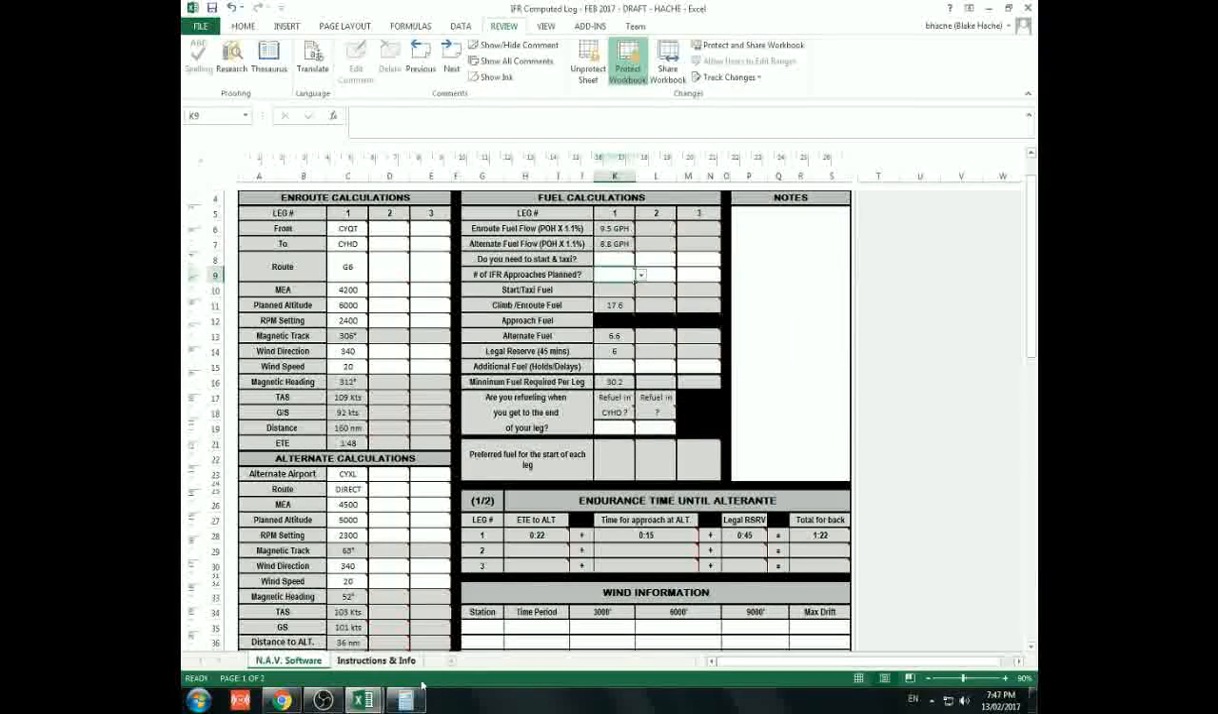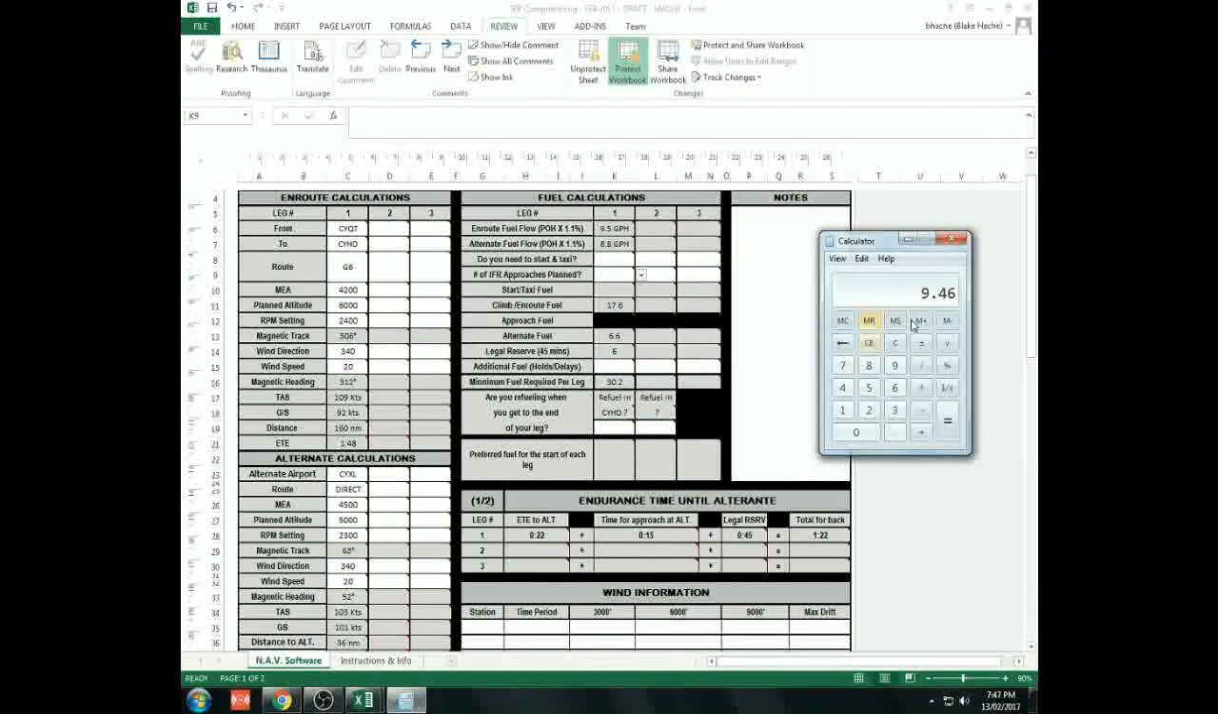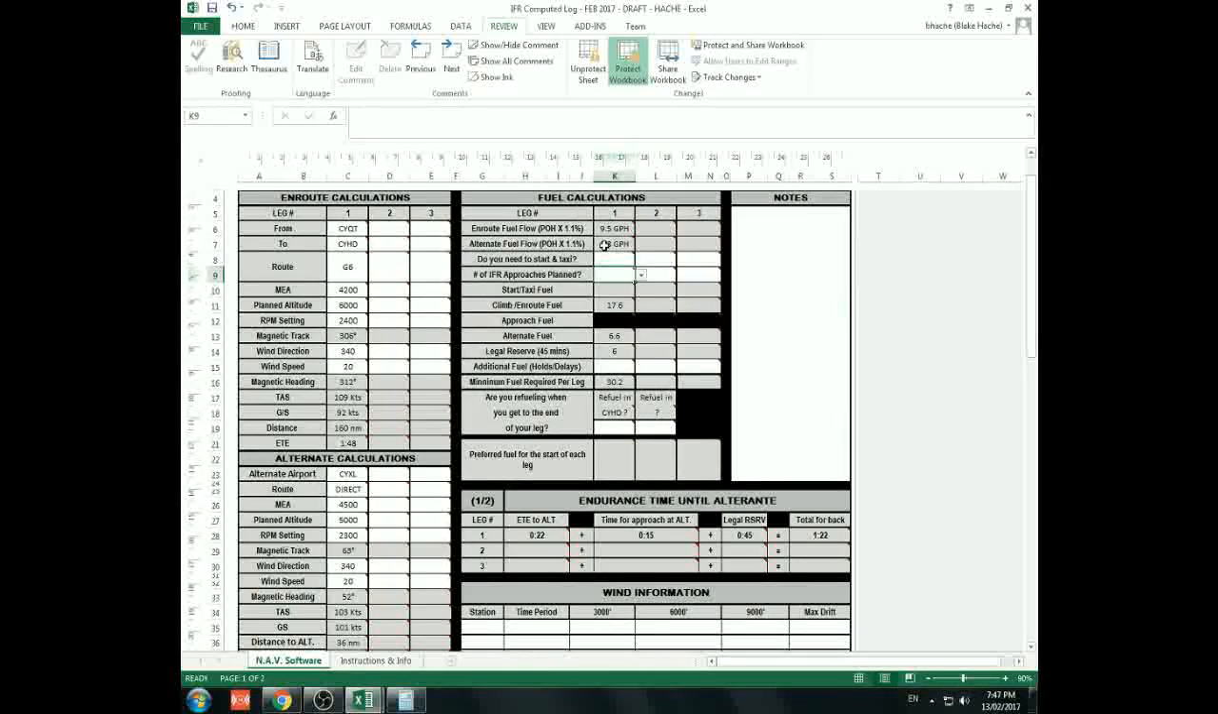So the software will then take 8.6 gallons and multiply it by 10% of itself. We just do that by multiplying it by 1.1 to give us 9.5 gallons per hour, and that's to satisfy the college SOP. The alternate fuel flow does the exact same thing.